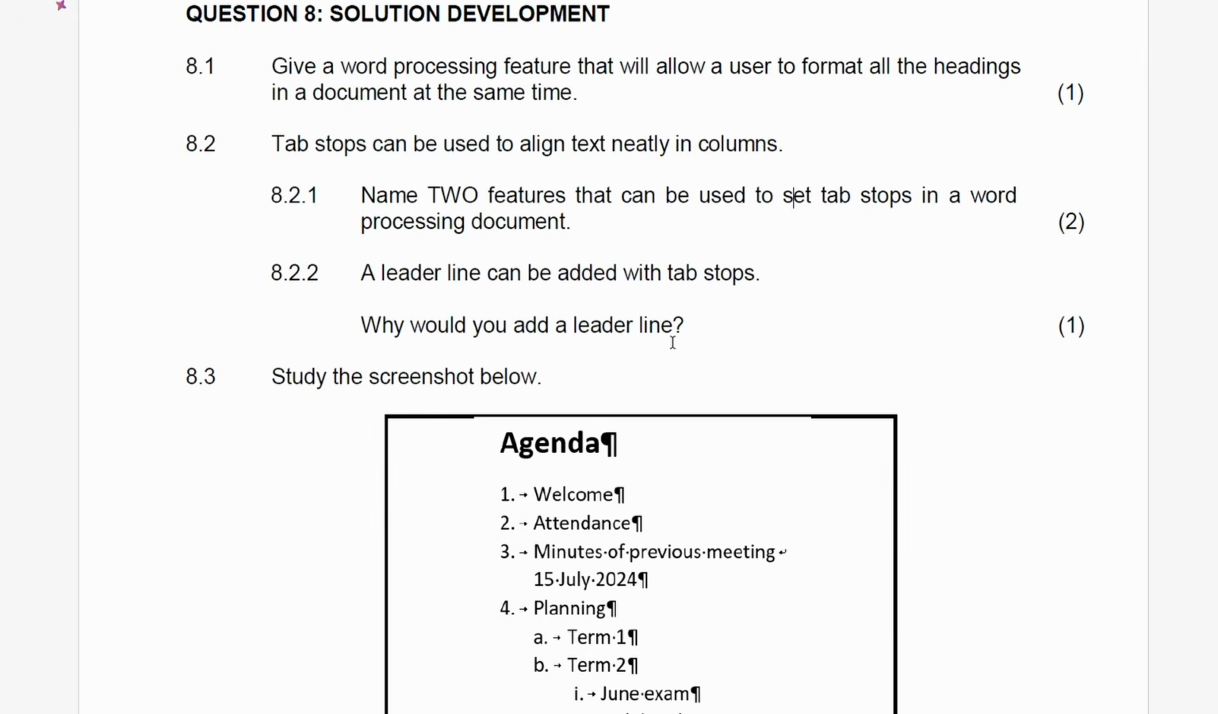A leader line can be added with tab stops. Why would you add a leader line? Well, to improve readability, so the person can see headings on one side, or the title, or the name is on one side, and the page numbers on the other. So you are visually connecting the two. Maybe it's to add a signature or date lines, in documents where people want to sign, any of that.